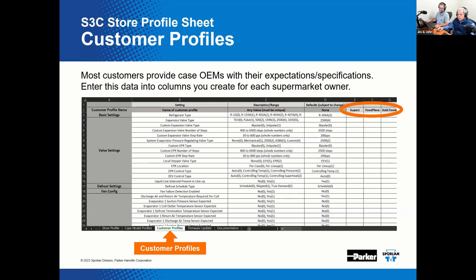You use your customers' specifications to enter appropriate data into the various fields under the name of each customer you service. Now, you create the appropriate customer name. What we have here in this example are fictitious examples, right? Keep in mind, Super One, Food Place, and Cold Foods are concocted supermarket store names for example purposes only.